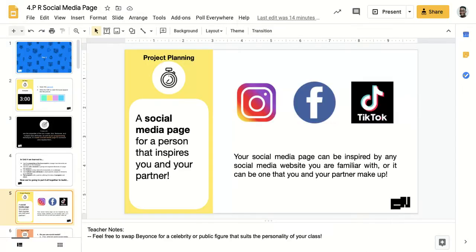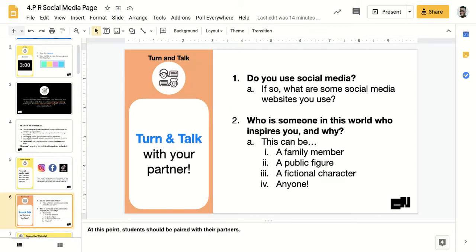I'm sure y'all have been on social media. I don't know when this is being watched, but it's early September, and I know TikTok is going through a lot of stuff. I don't know if TikTok will be around in a couple weeks or months. But say it is, y'all have a social media page. I want you to think about the websites that you use, and also who in the world inspires you and why. This can be a family member, a public figure, a fictional character, or just anybody. The goal here is just to answer these 2 questions. If you're doing this with a partner, take some time to talk about this. If you're doing this on your own, feel free to just reflect by yourself. You can pause it here and answer those questions.